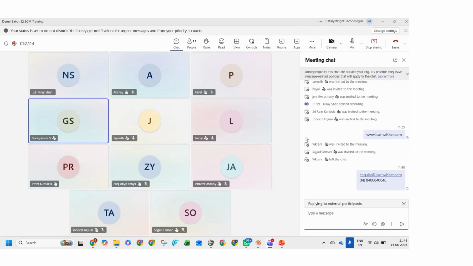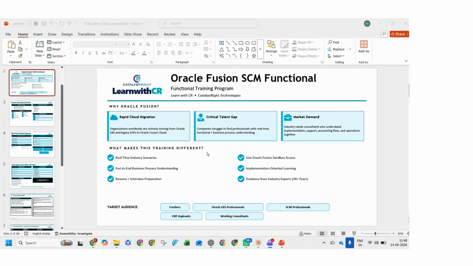Yes, please. How about the access? How long can we get this access? During this period we can get the access and we need to do the assignment. Is it right, or how is it?